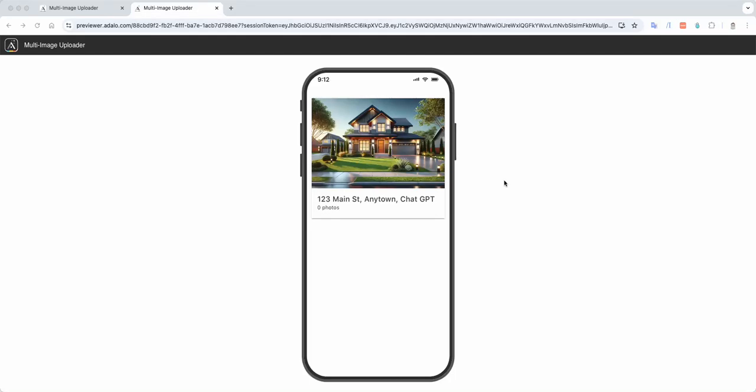In this tool, I'm going to show you a technique that makes it look like you can upload multiple images at one time and do it efficiently.